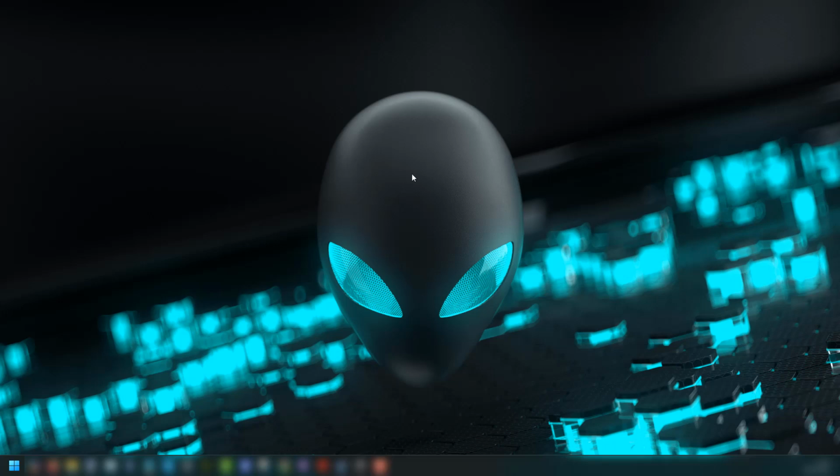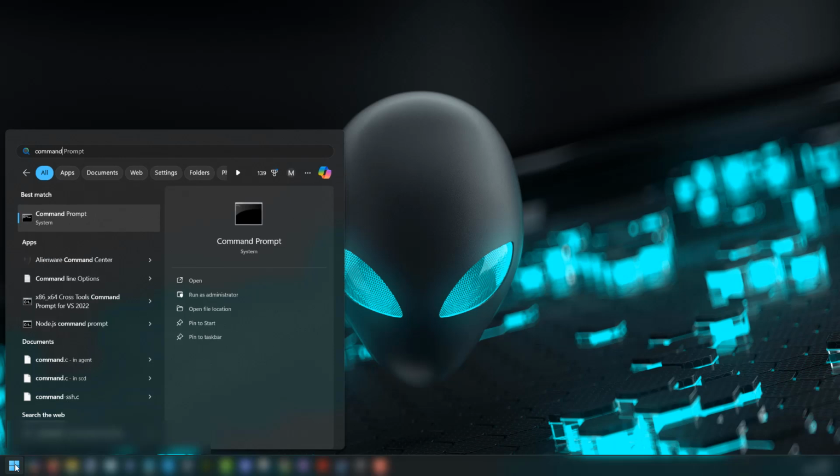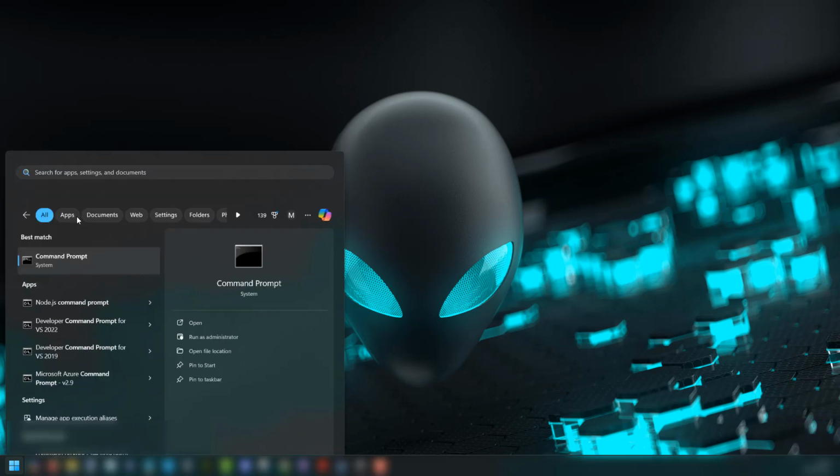So you want to go to your desktop and then go down to the start button down here. Then what you want to do is type in command prompt and then open up the command prompt. You may need to click on run as administrator. However, I'm just going to click on it like normal.